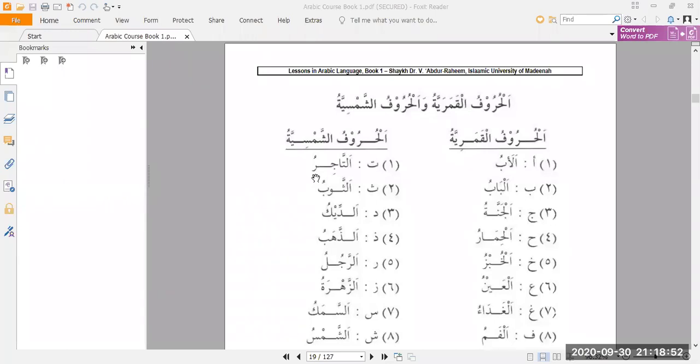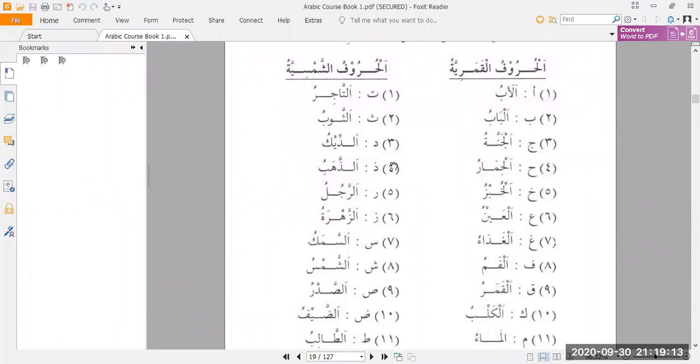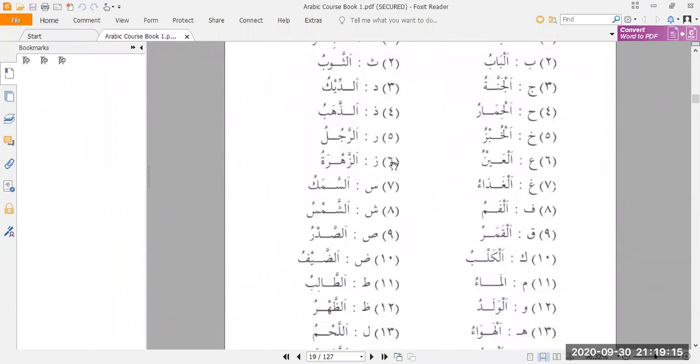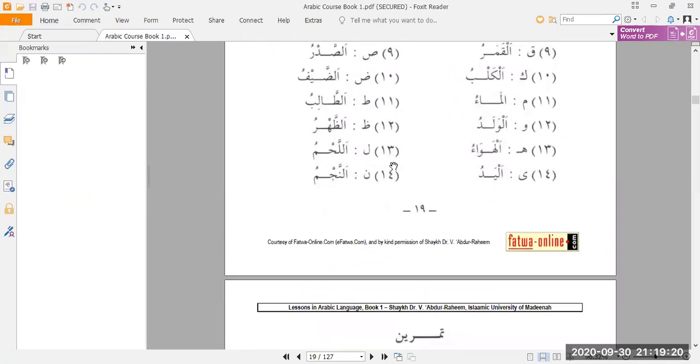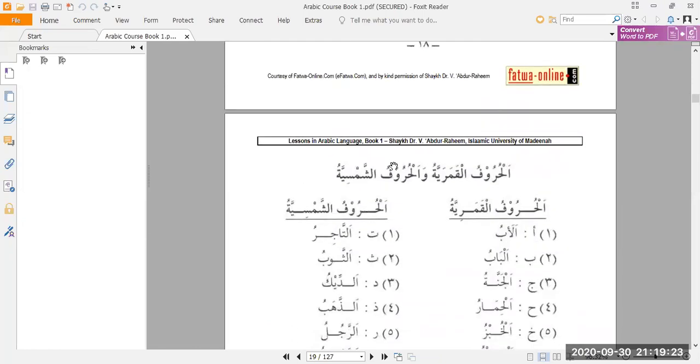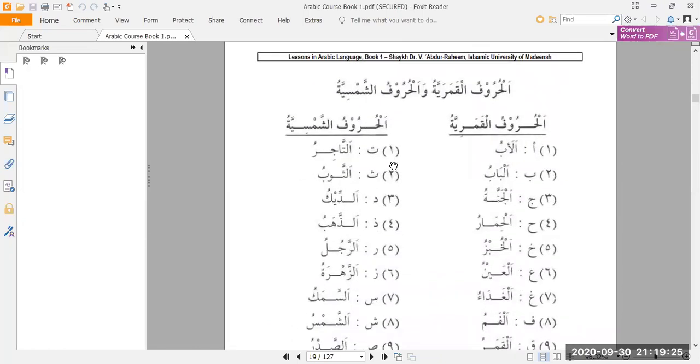At-tajiru, the businessman, the shopkeeper, the trader, whatever word you prefer. You take your pick from an English translation. But you can see at-tajiru. So let me just read through the letters and then come back to the top. We've got ta, tha, dal, dhal, ra, za, sin, shin, sad, dad, to, va, lam, nun. Those are your 14 letters that are sun letters. So at-tajiru, what's your first one?